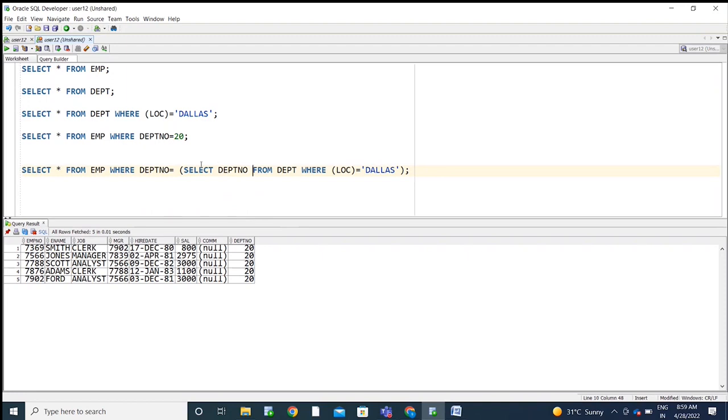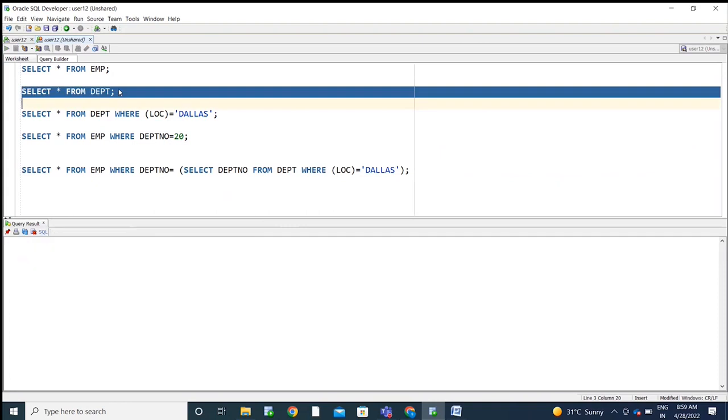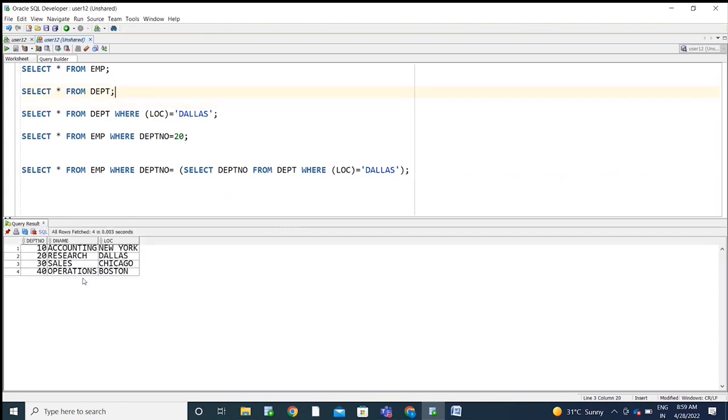Now the client is asking: I need to display who is working under the Chicago location or the Dallas location. The client is asking for employees working in either Chicago or Dallas. So in this case, I need to use the Chicago information as well in this where clause.